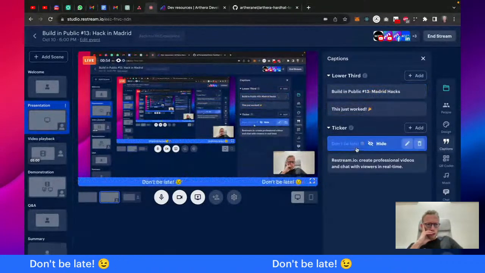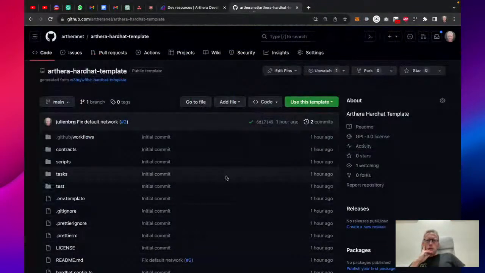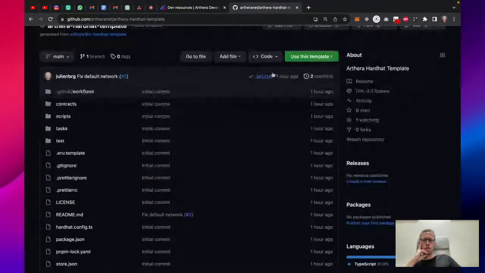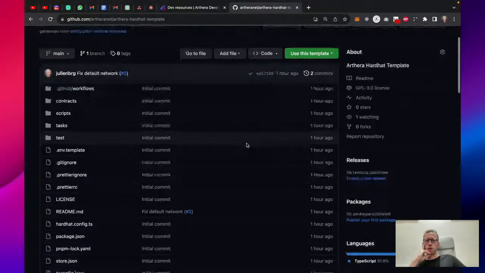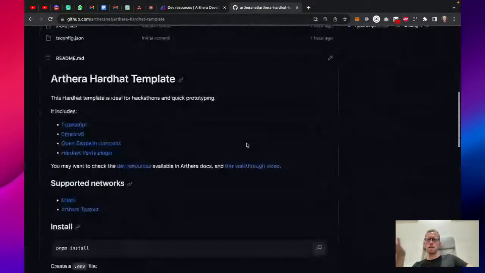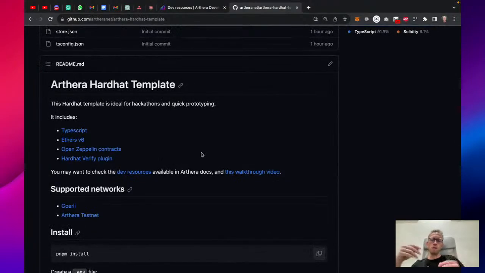I'm going to hide this and hide this too. Okay. Right. So this is a Hardhat template. It's a Hardhat project and even a template, and I wanted to show you guys how to go through this. It's ideal to use for hackathons or for quick prototyping, and it's really ideal for beginners. You have everything already in place, so it's better than launching a Hardhat project from scratch.